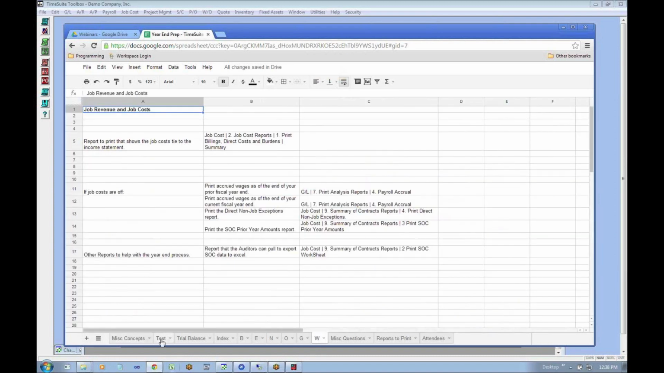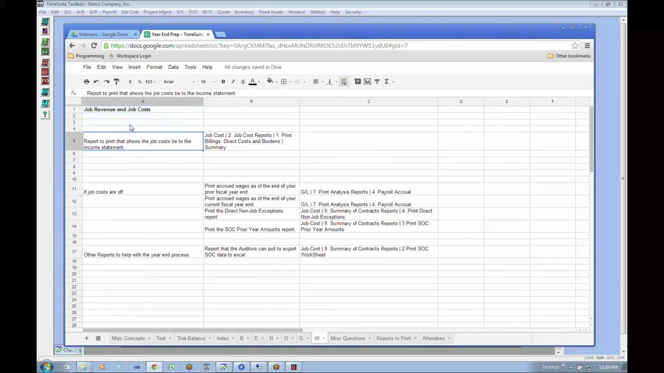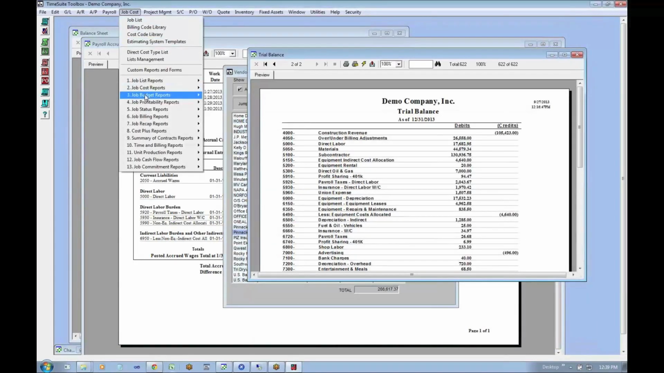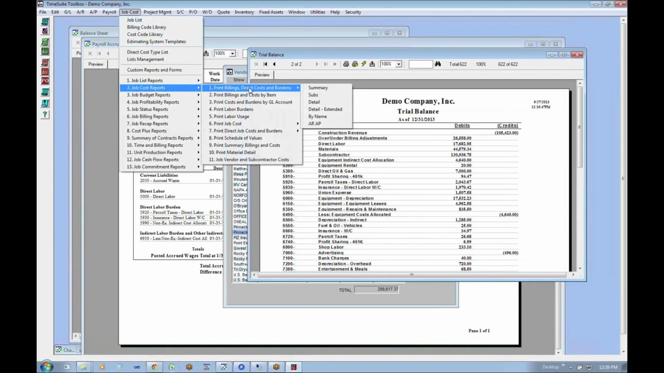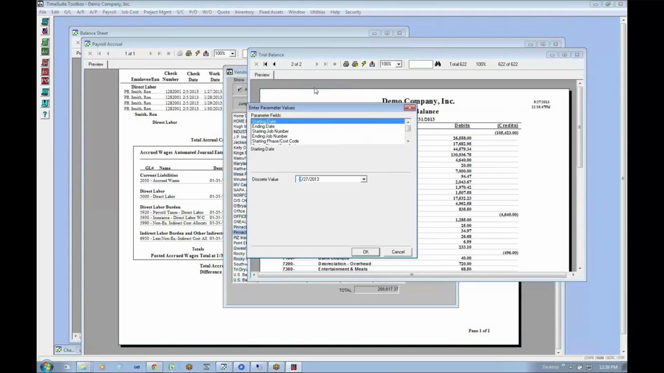Let's go to the W work paper concept. As an example, we use the W work papers as our job cost work papers. So direct job costs and revenues, we want those to tie out. A report that shows the job cost tied to the income statement would be this reference here, and we'll go there now: job cost, then job cost reports, then print billings, direct costs and burdens, and we go summary.